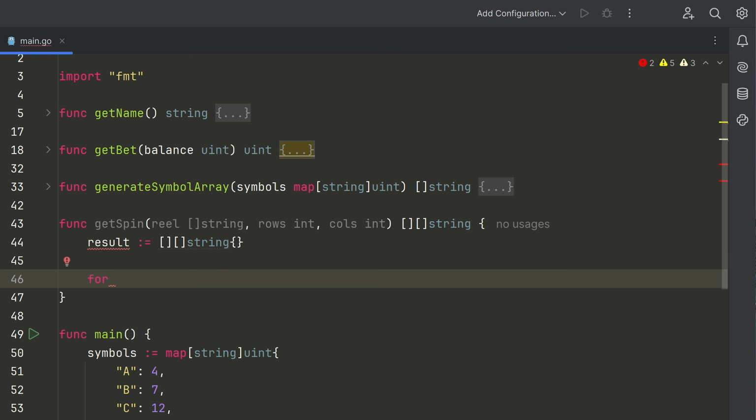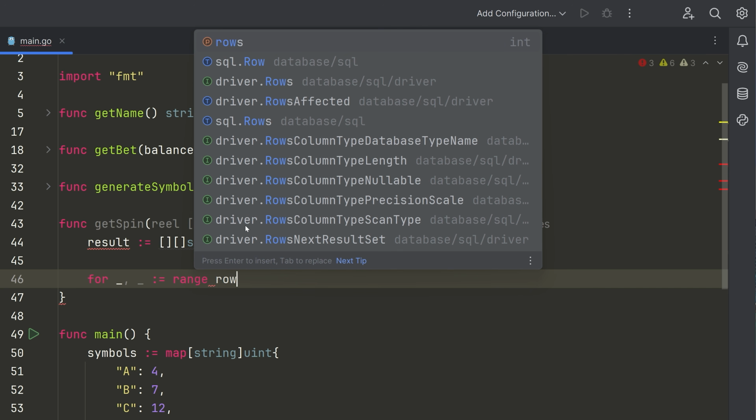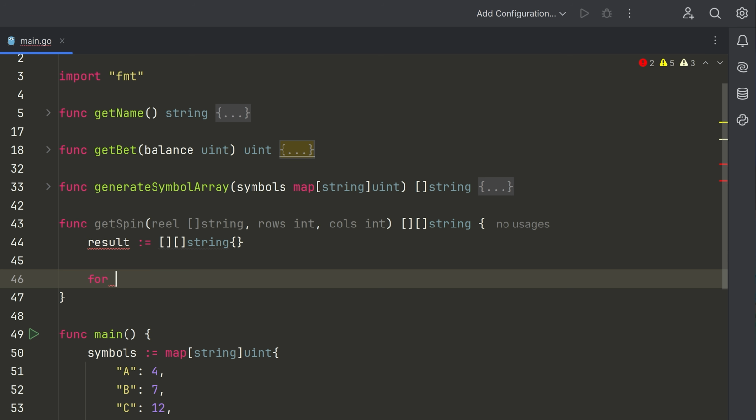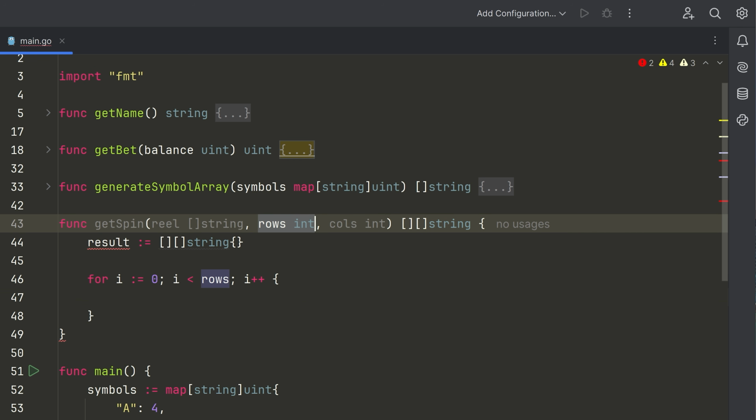And I'm going to start by doing the following. I'm going to say for underscore comma, and I'm actually going to go underscore, and then this is going to be colon equal to range of rows, or actually that's not going to work. We're going to say for i colon equals 0, i less than rows, i plus plus, because this isn't a slice, this is just a number.